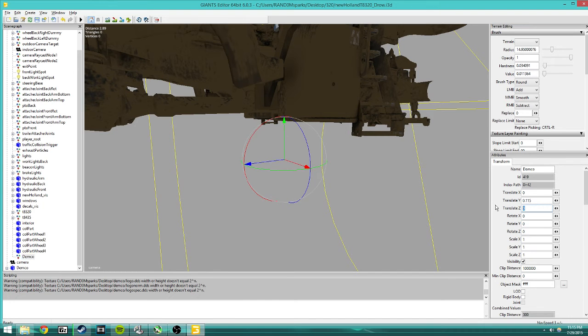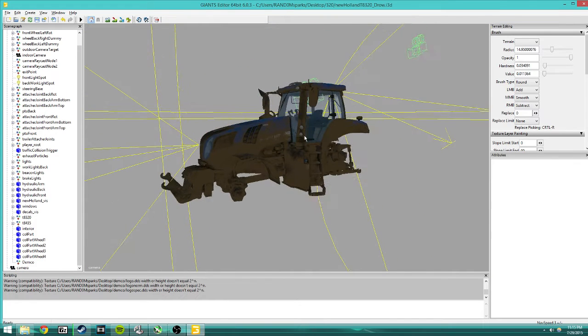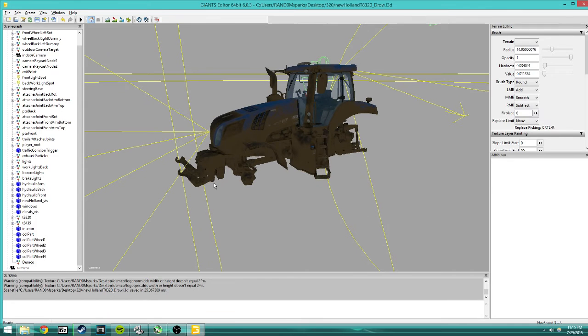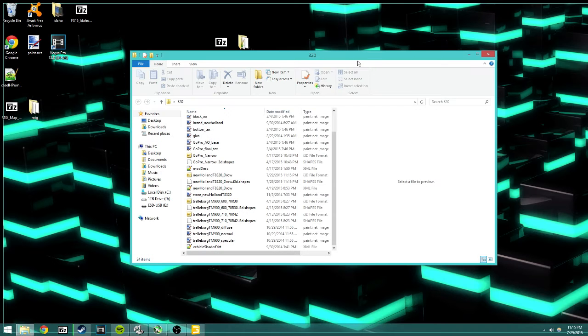Now the X should be 0 so that it is centered with the tractor. Now these should line up when we switch between the two, and yes it does. So now we can go ahead and delete the Demco and save it. Now I'm just going to select this and minimize it. Do not close that yet.